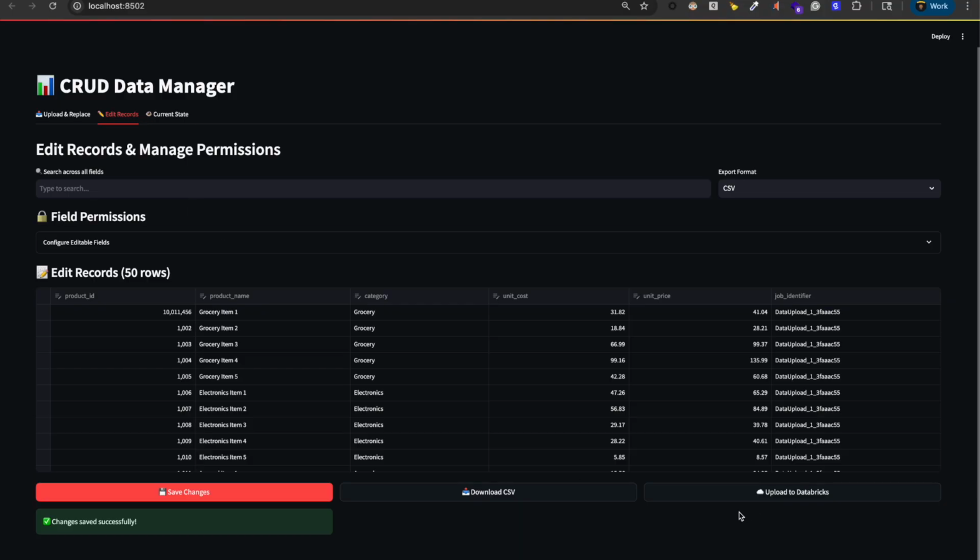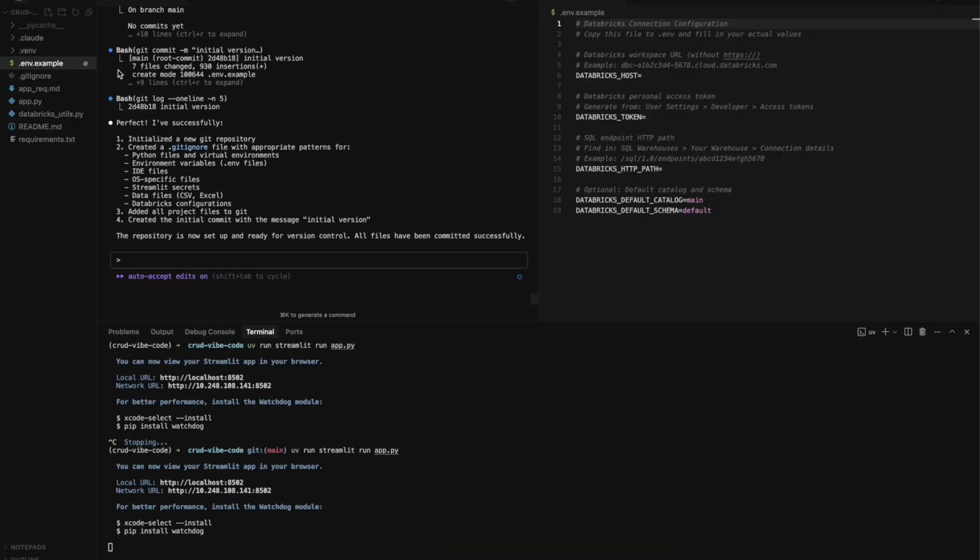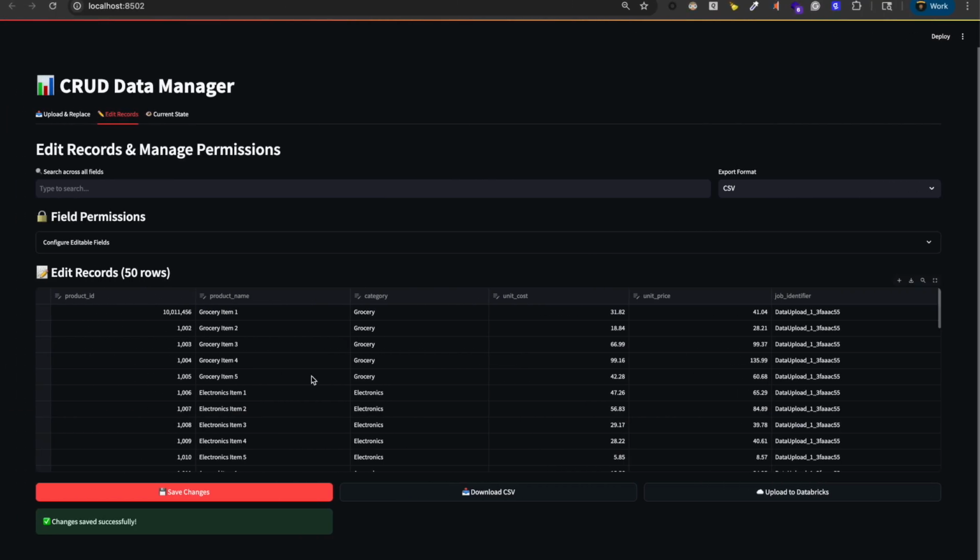And then finally, this upload to Databricks will only work if I had these set up, like the .env, for example. Where's the dot? Yeah, so these are set up, right? So for that, I can do this. It's no big deal. And this is the CRUD app. You are able to do certain things.